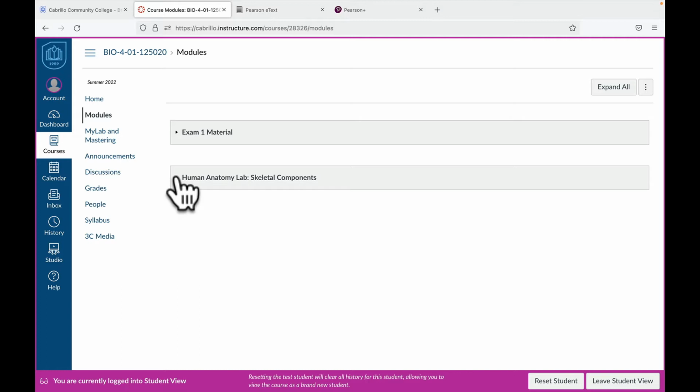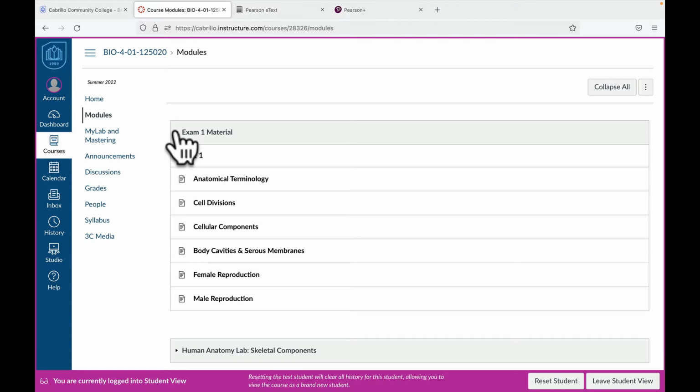So to be clear, you get 1 grade in this course, and that grade results from the combination of your work in the lecture part of it and the lab component. 70% of your overall grade is coming from the exams or assignments pertaining to the lecture. 30% is coming from your lab grades. So if we look at exam 1 material, I have all the lectures for week 1. For example, the first one is on anatomical terminology.